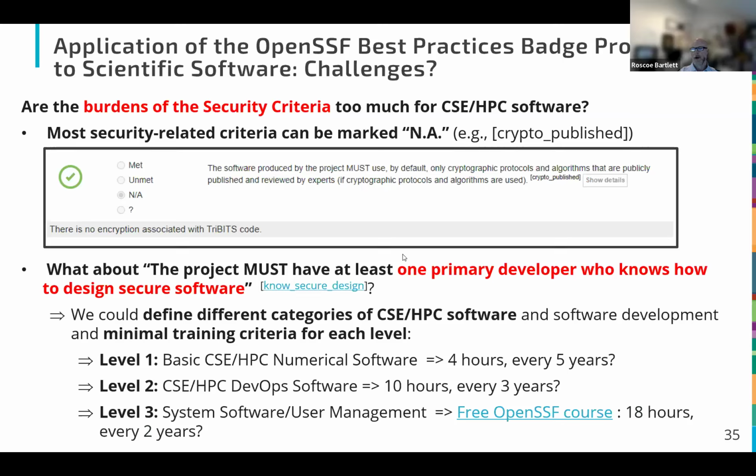But again, this big one, the project has to have at least one developer who knows how to design secure software. The current criteria for that, I think, is too onerous for most computational projects. So as a community, we can decide what this means for us in terms of secure software. I'm brainstorming some ideas, like maybe you have 3 levels. Day-to-day computational software developers just need to know how to not have buffer overflows and stuff like that, things that you can solve with modern languages and modern C++ and the C++ coding guidelines. Maybe that's like 4 hours every 5 years or something.